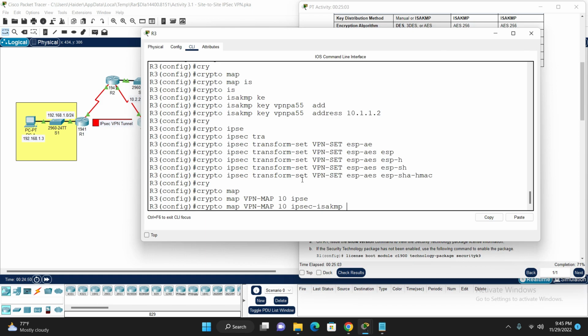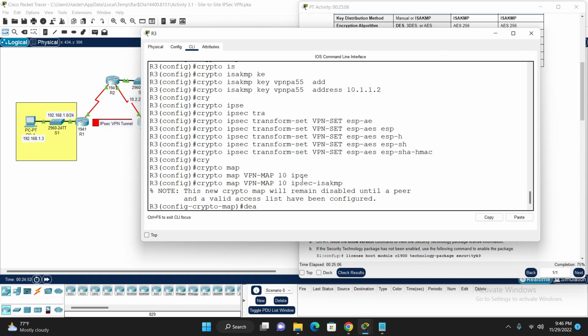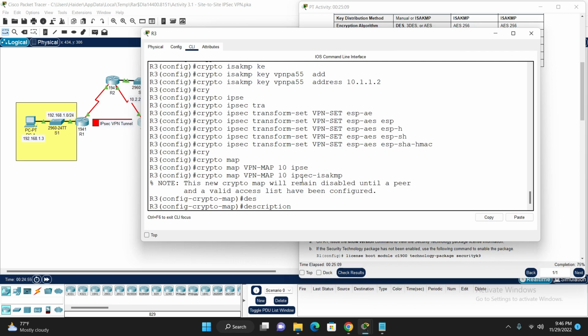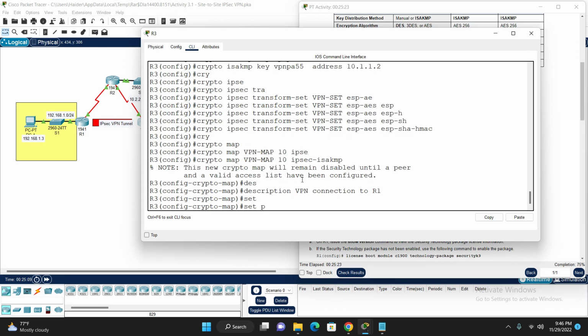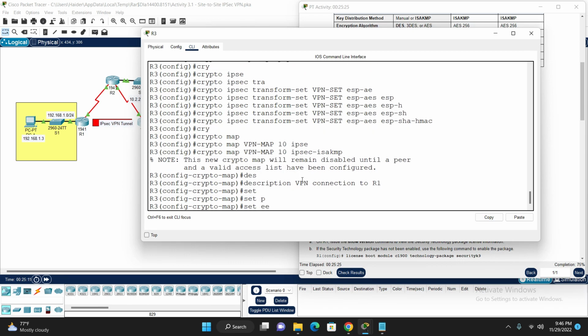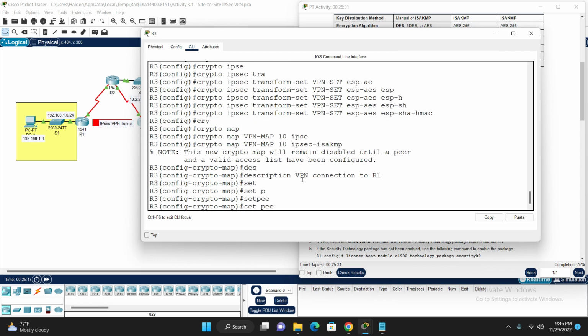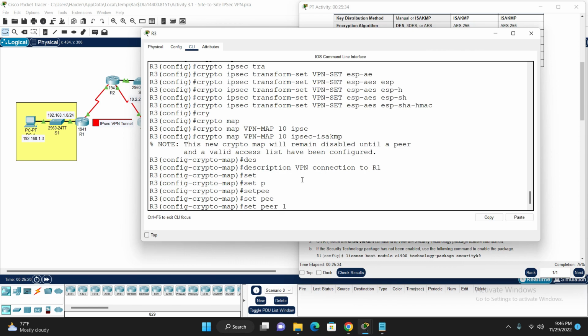So IPsec ISAKMP. Now we need to write the description. This VPN connection is for router 1, VPN connection to router 1. Okay, done. Then you need to set the peer address. Set peer 10.1.1.2. This is the peer address, the IP address of the serial interface of router 1.